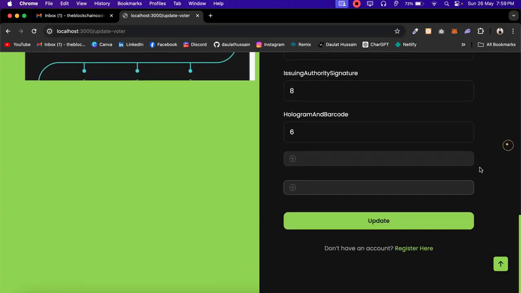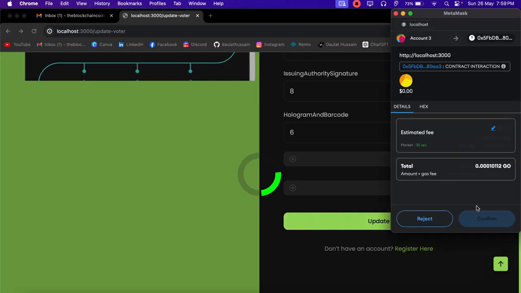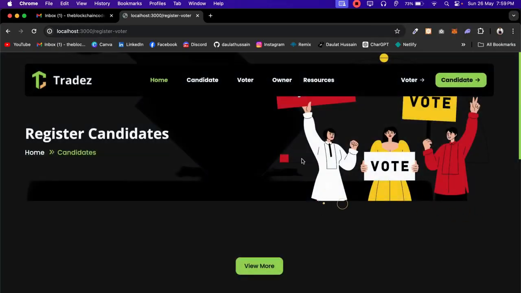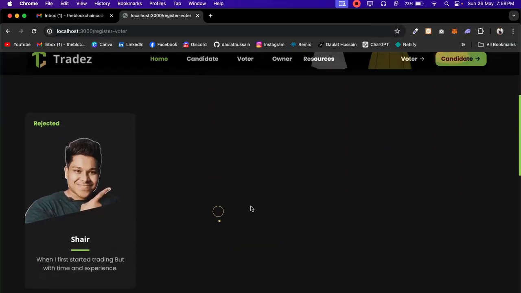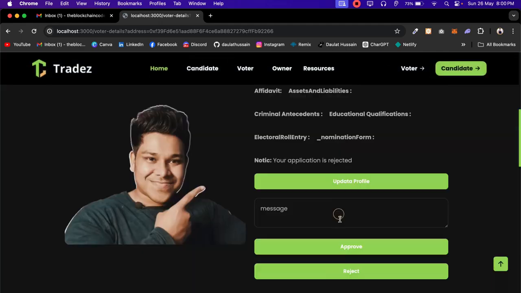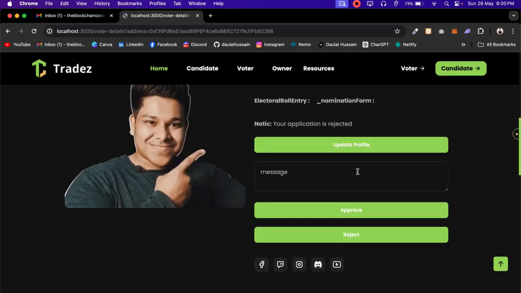Now we can simply call this particular function called update, and it's going to make a call to our smart contract. Here we have the smart contract. Now we can simply click on this confirm and the transaction went through. We can come back here in the register voter and you have seen that we have successfully updated all this information. The image is different. Now you can click here, approve that. I can simply verify their details. I can see the updated document and I can verify them.